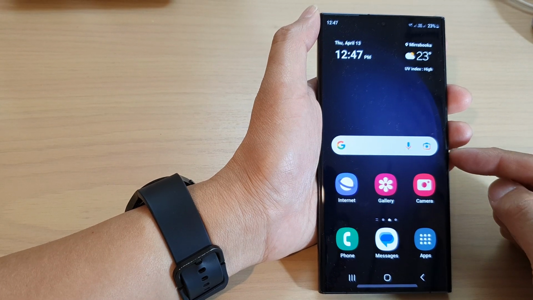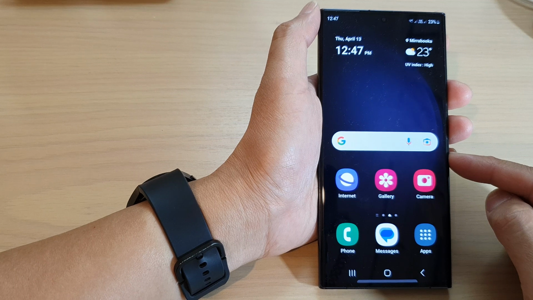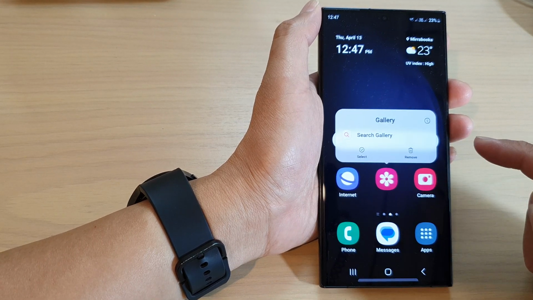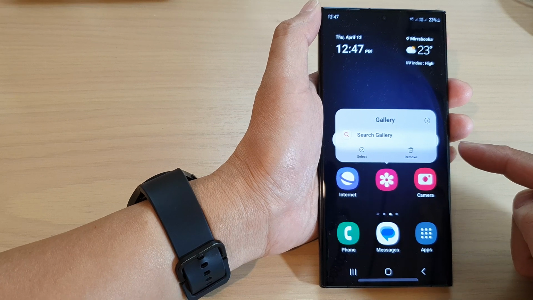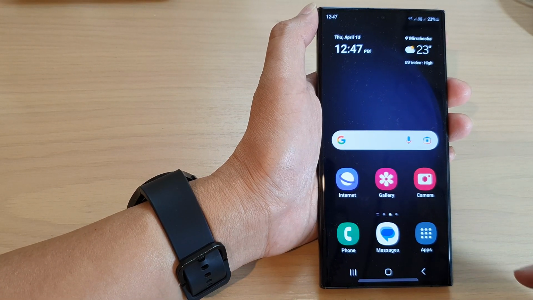Hey guys, in this video, we're going to take a look at how you can change the easy mode, touch and hold delay time on the Samsung Galaxy S23 series. First, tap on the home button to go back to the home screen.